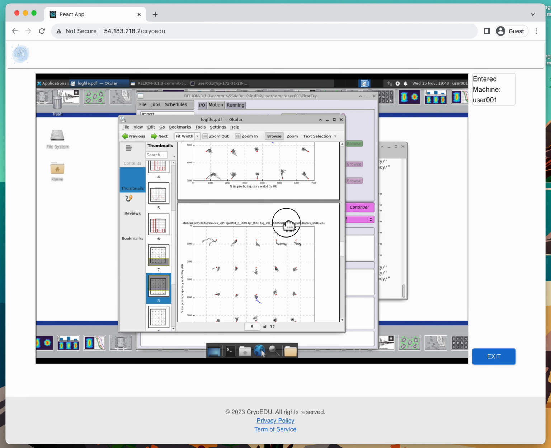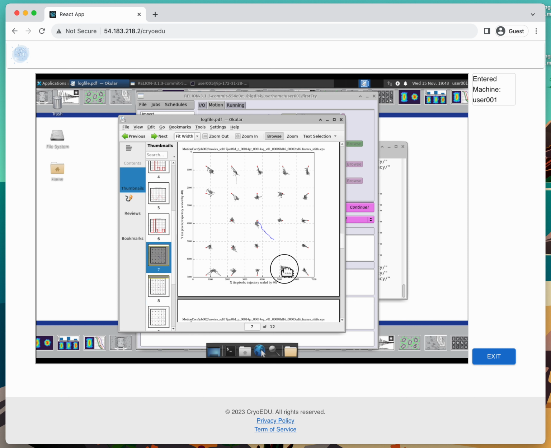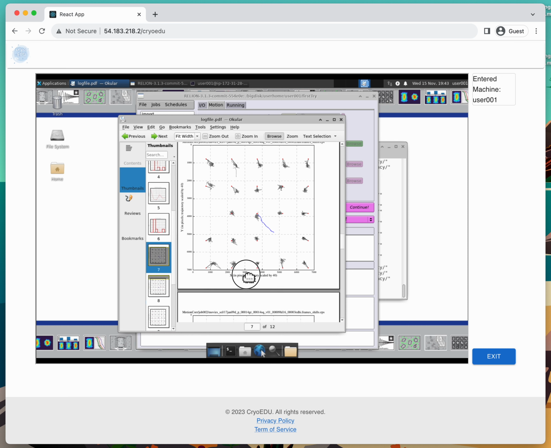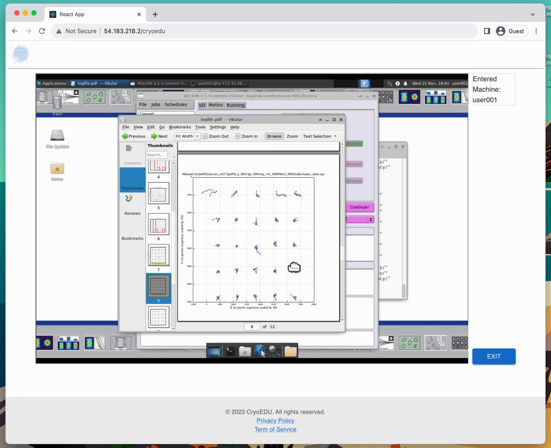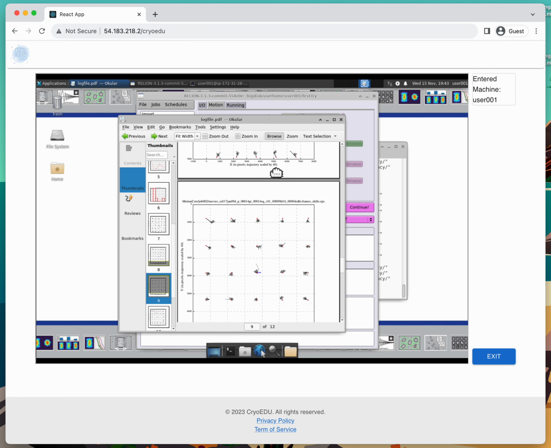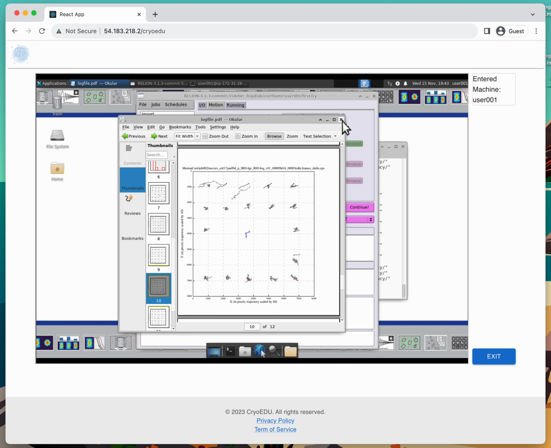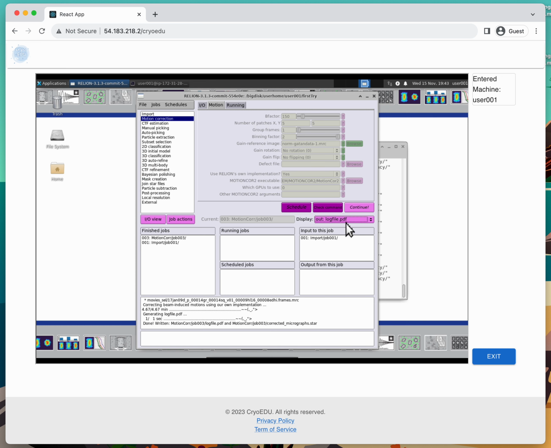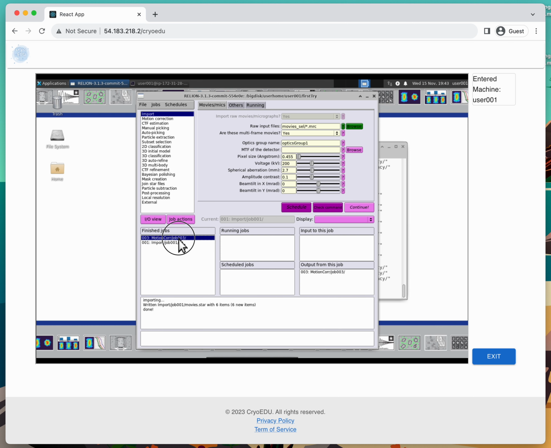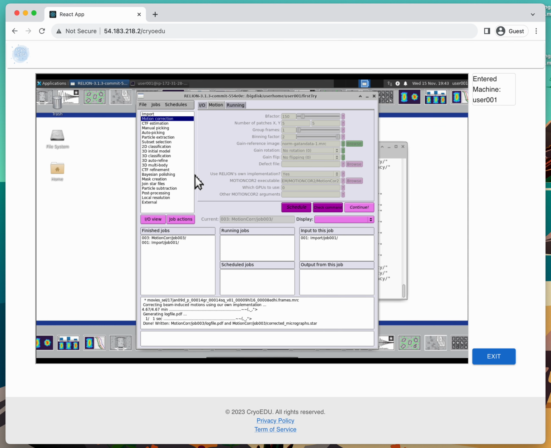And you can look at this for every frame. And you can obviously tell this first frame had the most motion, total motion in this blue line, and also in these gray lines compared to subsequent movies. Okay, that's the output from motion correction. Great, so we can close this here. And now we are ready to move on to the next job, which will be CTF estimation.